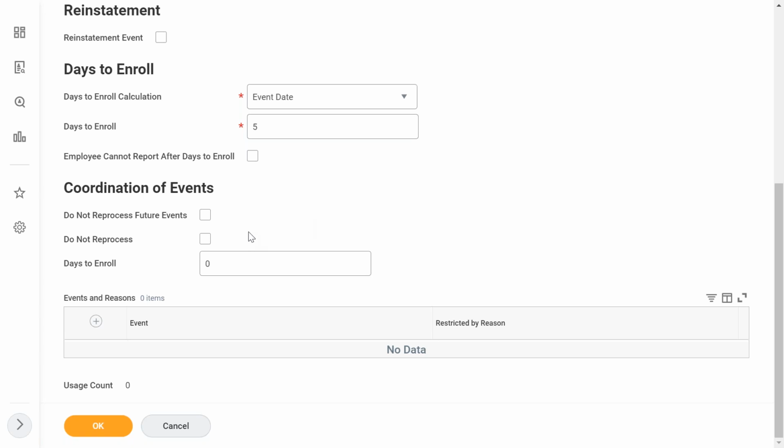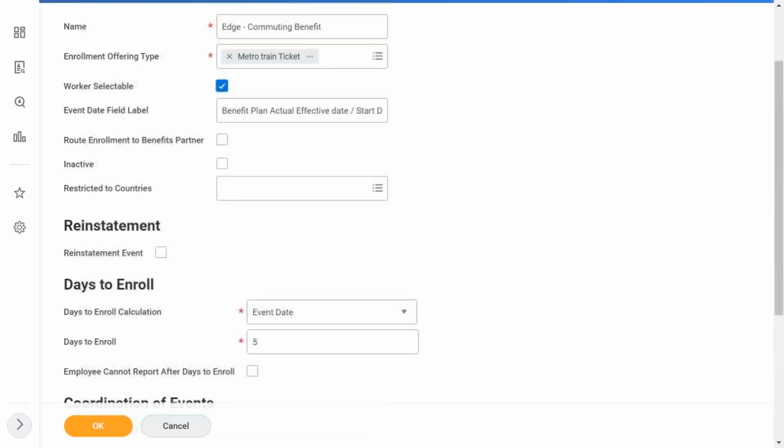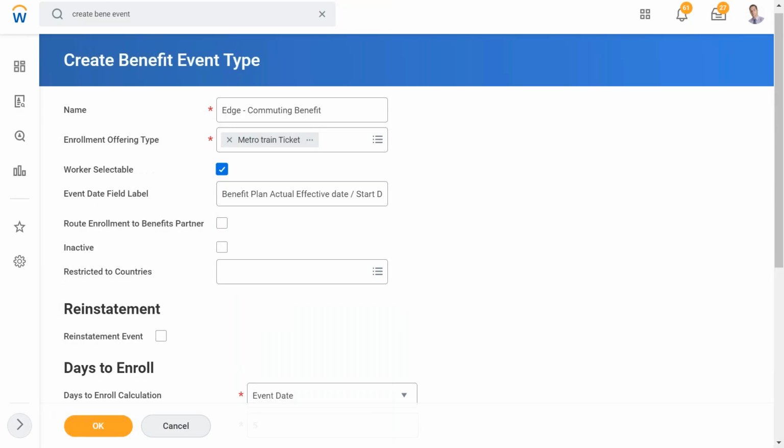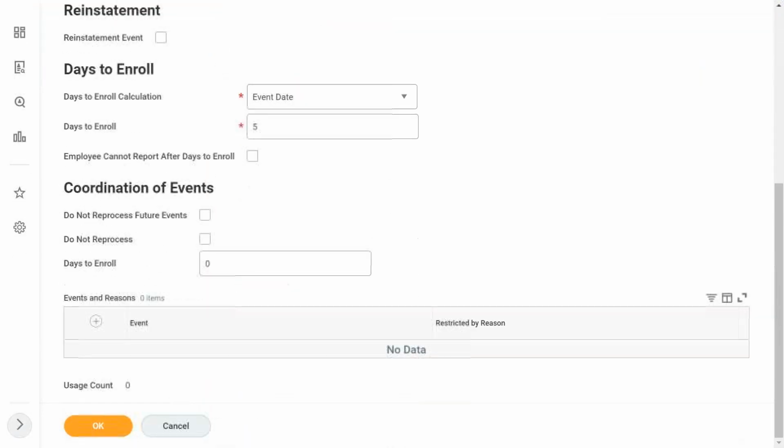So except for this coordination events and this area, any questions on this benefit event type? Yes, Kiran, I have a question. Can you please scroll down to the events? As you have mentioned, you have to choose an event when you want to trigger it. Once you trigger that event, will that plan get automatically assigned, or will it just trigger the event and the worker or the benefit partner has to choose and assign that plan to the worker?